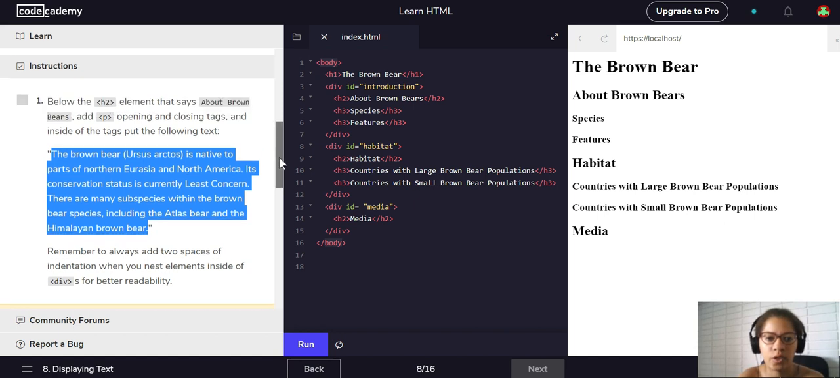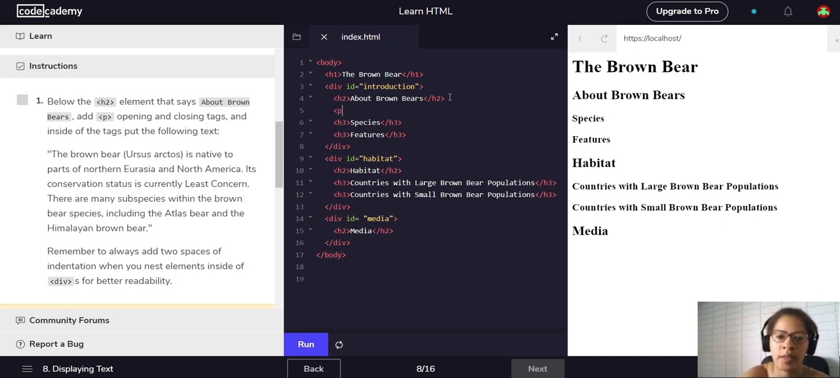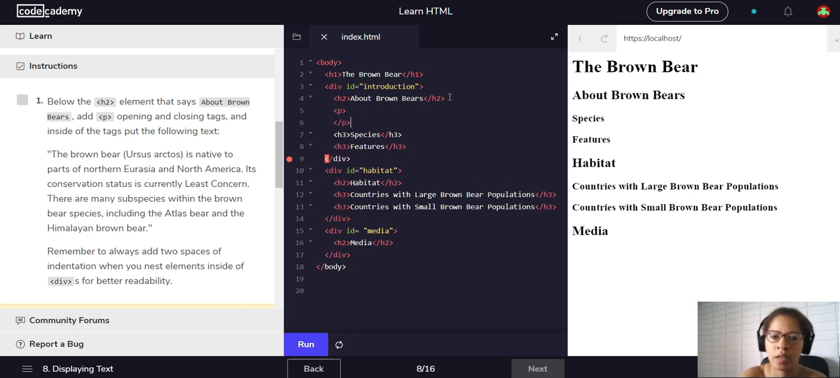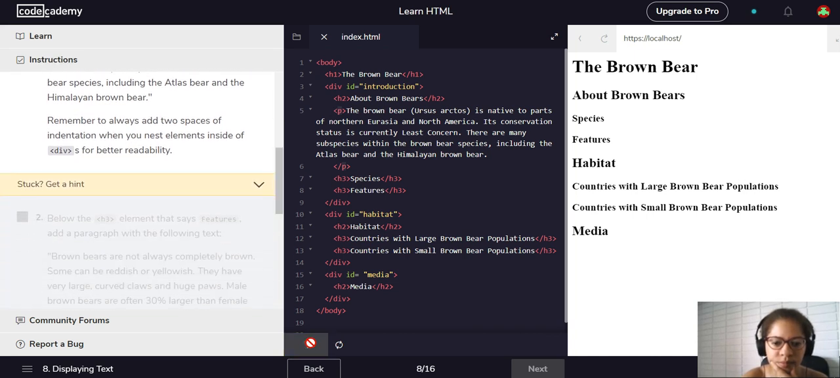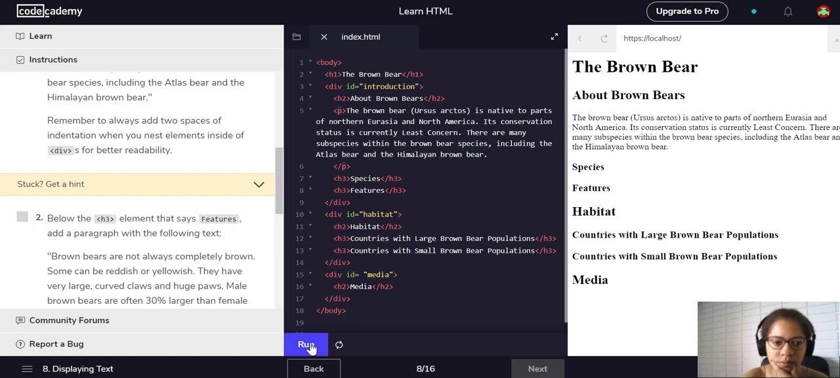Okay, so I'm going to just copy this, and so below the H element that says brown bears, we're going to go here, we're going to add our P opening and our P closing, and then I'm going to paste that paragraph. I'm going to keep the indentation here because the H2, the heading 2, and the P are siblings here. They're both under the div tag, this div tag, so they can be on the same line. Perfect.